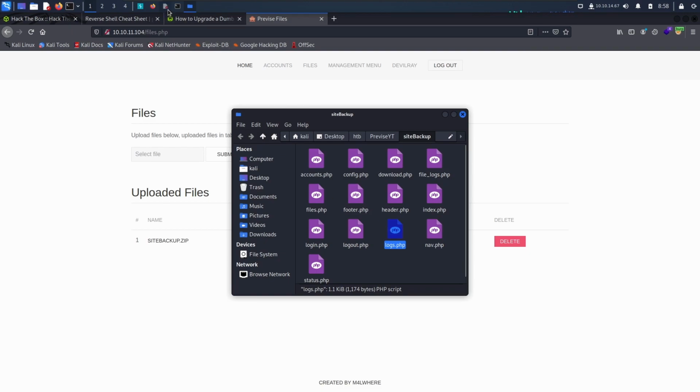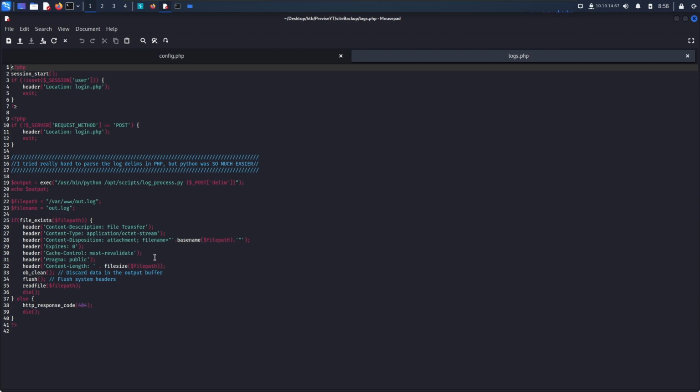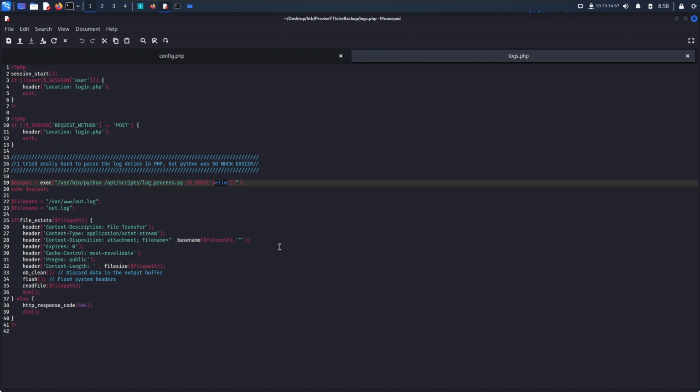logs.php. This was the other big find. You see here there's a comment saying I tried really hard to parse the logs or the log delim in PHP, but Python was so much easier. And if you look right down below, it's executing a Python script called log_process.py for the delim feature, which theoretically we should be able to escape out of, execute our own command, and should be able to get something going.